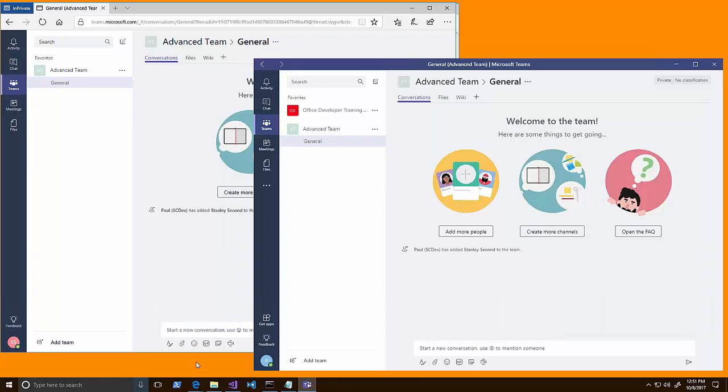In this demo, we're going to see how a bot can interrogate the team membership and send one-on-one messages. We're doing this in response to the bot being added to a team. So in the Microsoft Teams app, I've logged in as Paul. Paul's a member of the advanced team. In the web browser, I've logged in as Stanley, and Stanley's also a member of the advanced team.